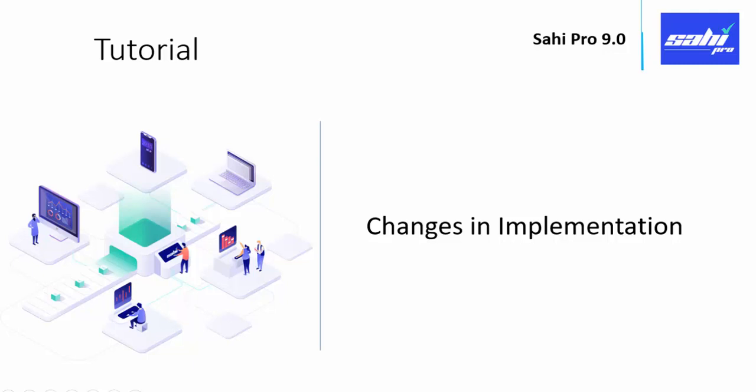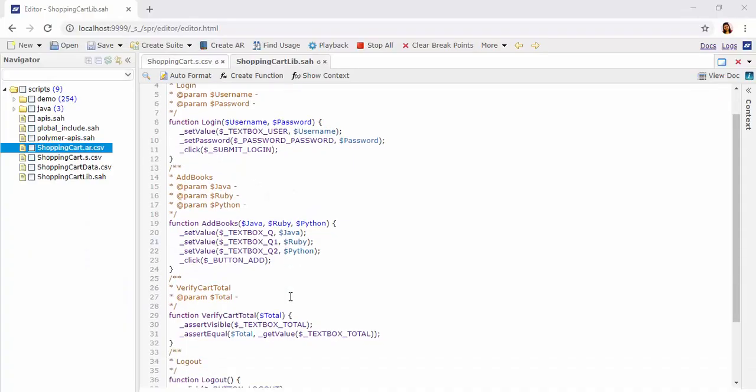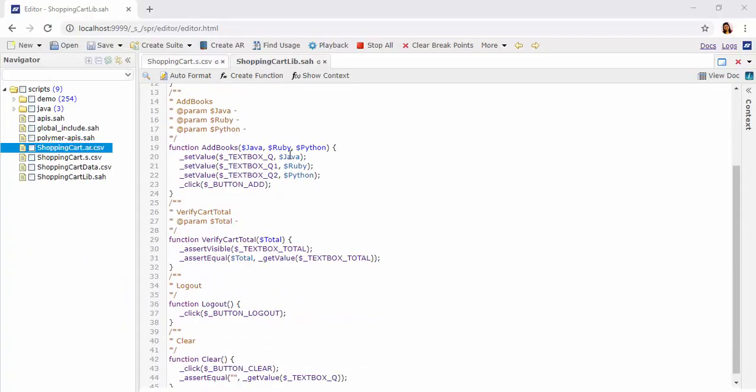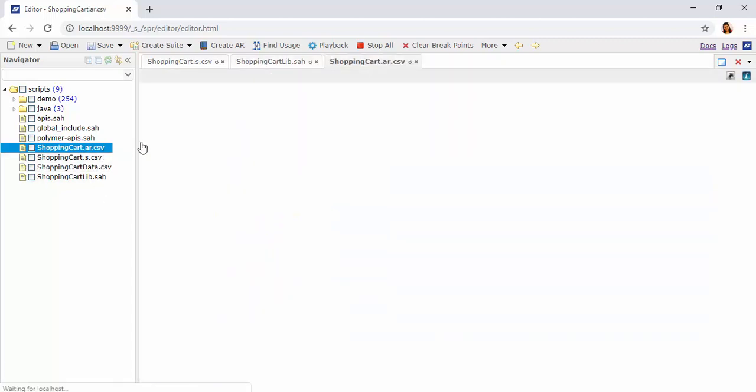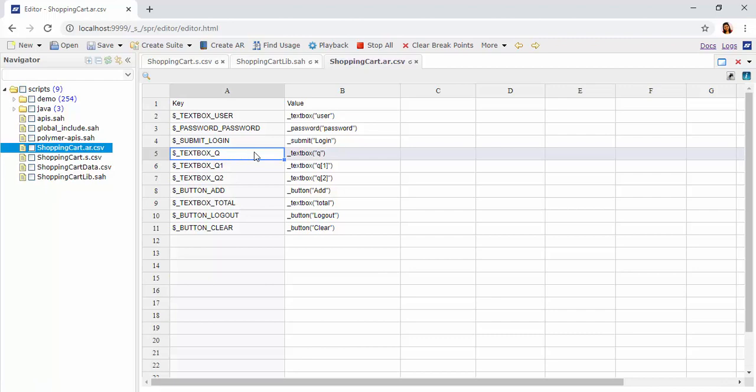Now let's say that you want to update your script. Let's say we want to change the accessor for this element, that is the Java books text box, because text box Q does not seem meaningful. So to update this accessor, we can just open the AR, find the text box Q entry and update the value against it right here if we know the new accessor.